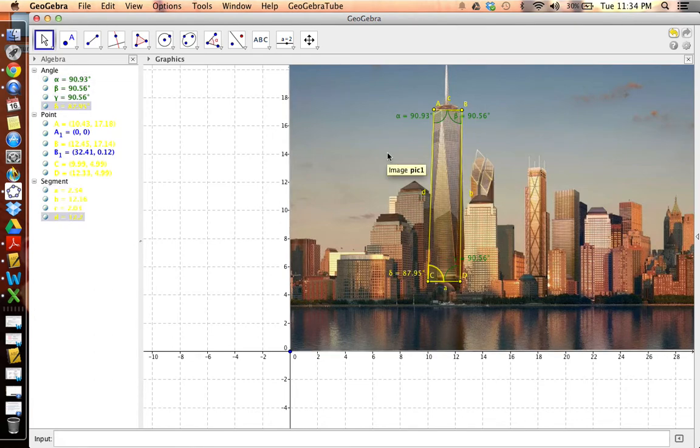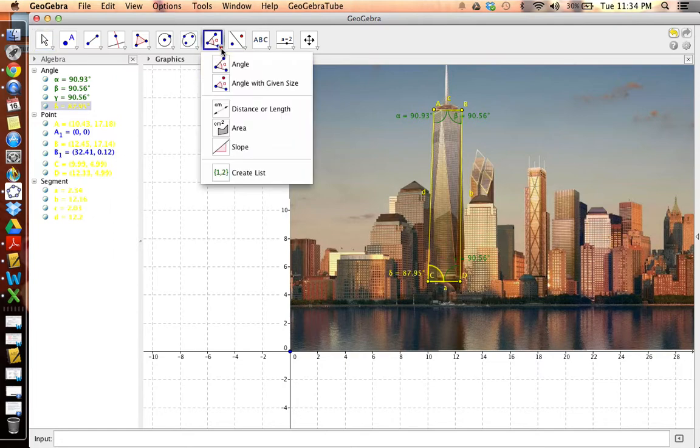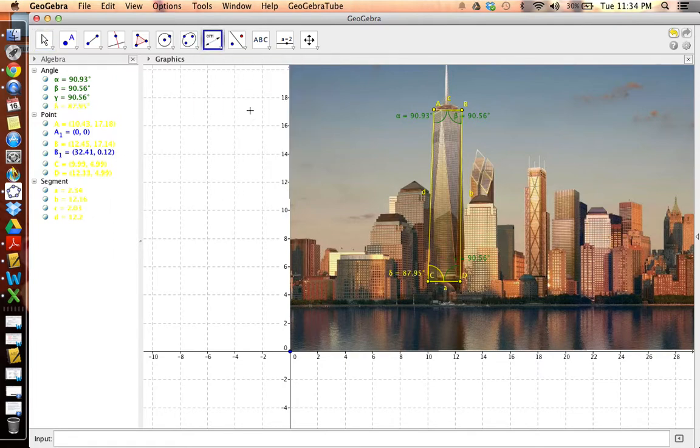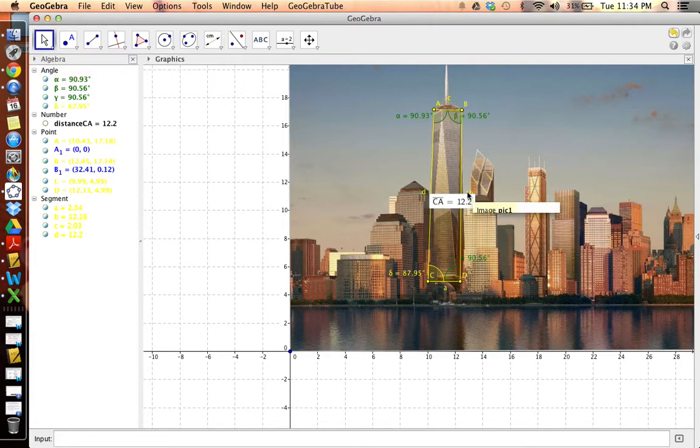So to measure the line segments, I would click on this arrow and I want to go distance. And I want to measure the distance from C to A. So C to A, there you go. My distance is 12.2. You can go ahead and move it and put it right over here.